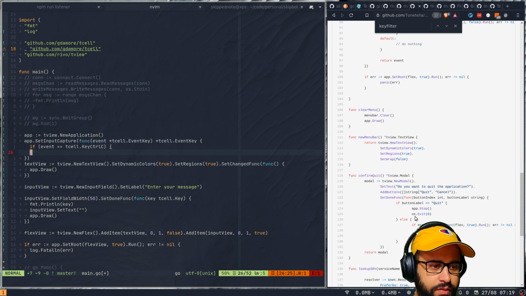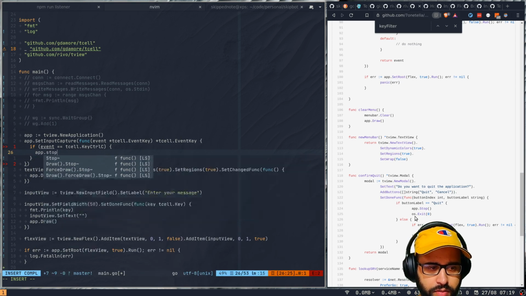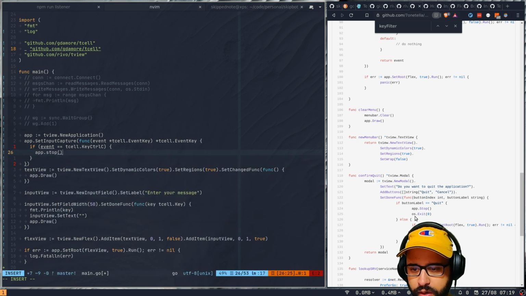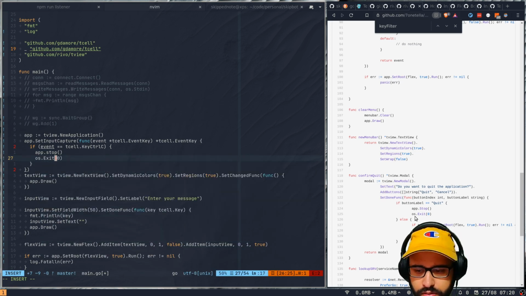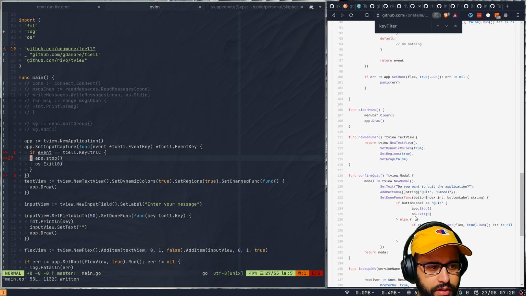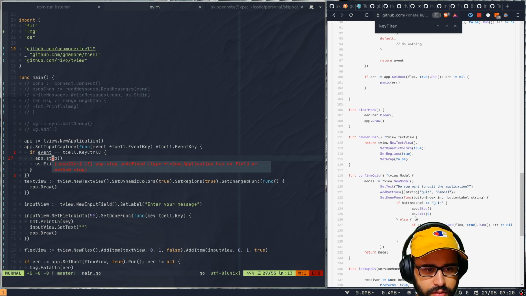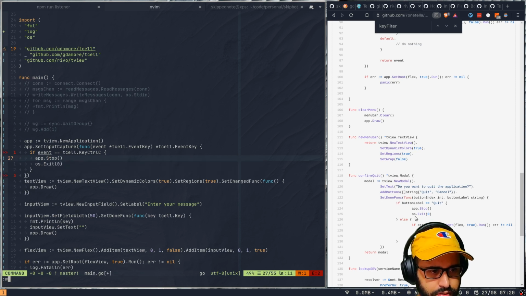Okay, I don't need any of this. I can just do app dot stop, right? We don't need modals for this. And then os dot exit with a 0. I think that should be fine. Now it says that app dot stop is undefined, which is weird. Okay, because it's a capital S in this case.